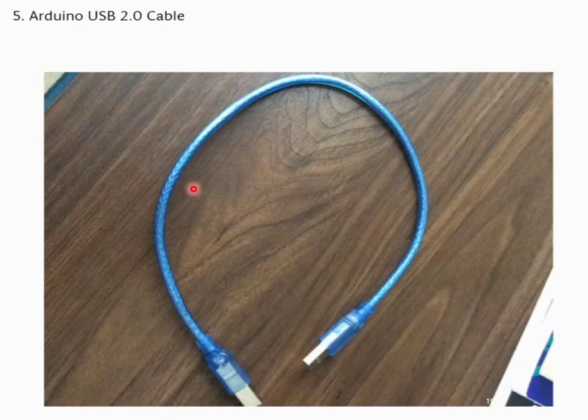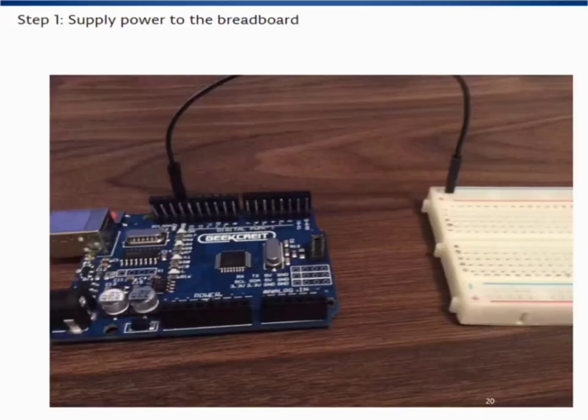And this is one of the most important things. If you want to upload the program you have written for the microcontroller in the Arduino IDE, then we need this Arduino USB cable. This is the printer cable. It is also called a printer cable, because it is the cable that connects a printer and a computer. So this is again a very important material required.